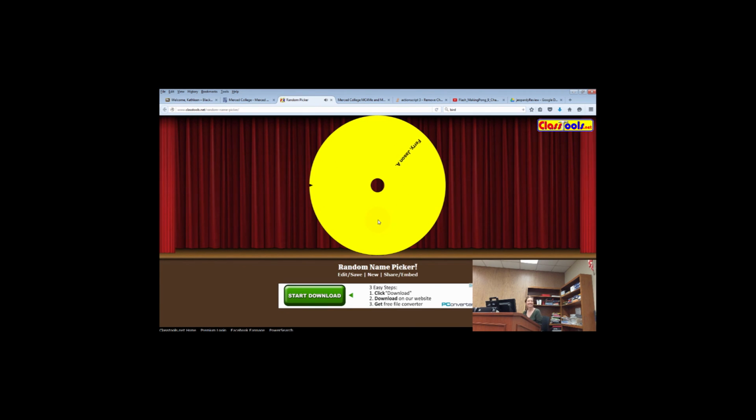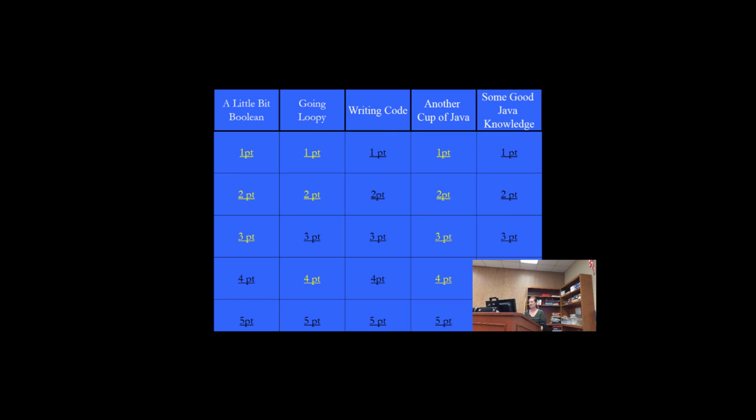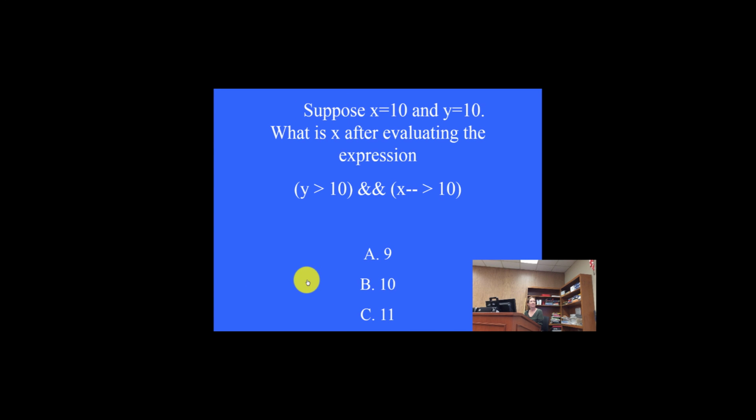Who is it going to be? Oh, yeah, Jason. I guessed it. Okay. All right, so we have an equation that looks like this, and we did go over the post or increment operator, but what do you think? I think this one was from your book too. Well, the question is, what is x after evaluating the expression? So what is the value of x? Like if I were to print out x, what would it be?